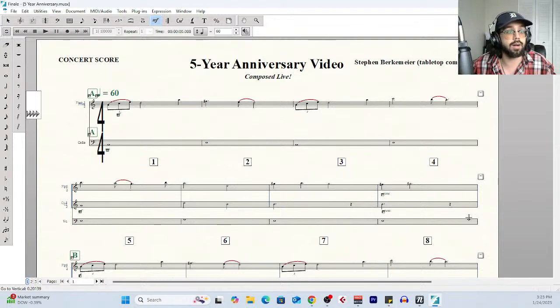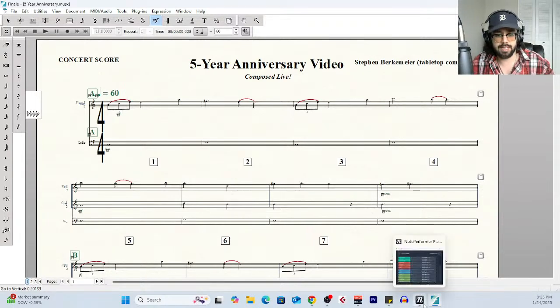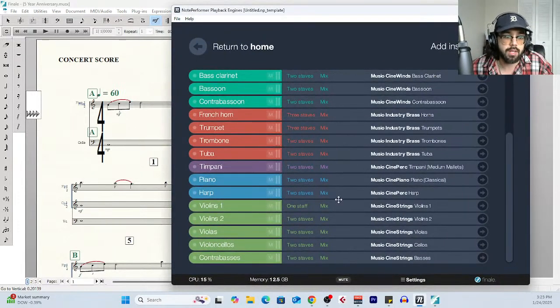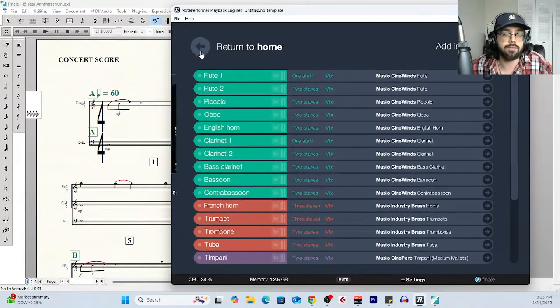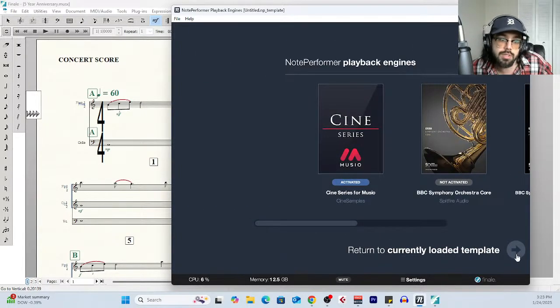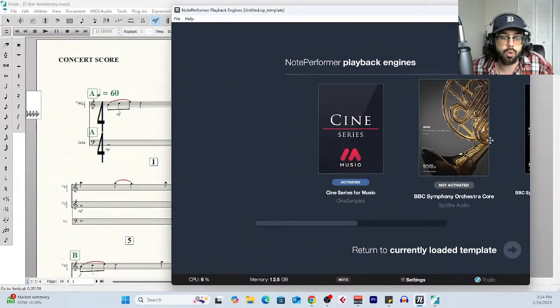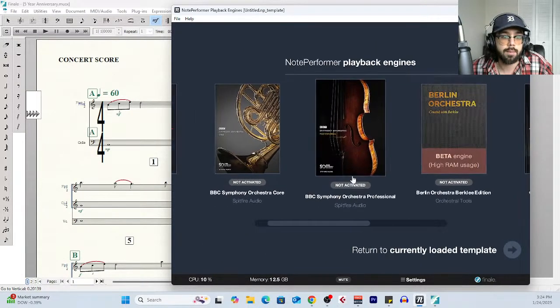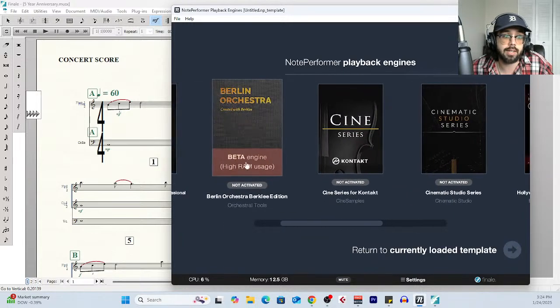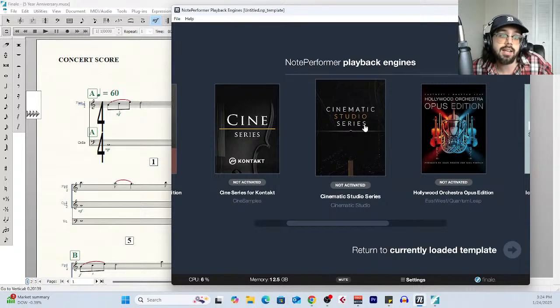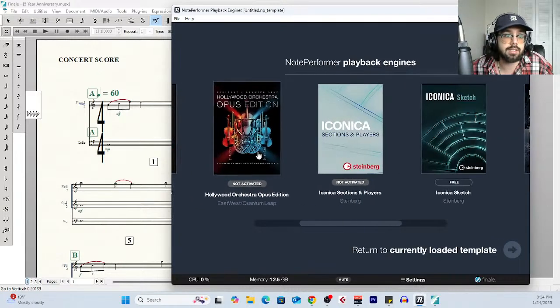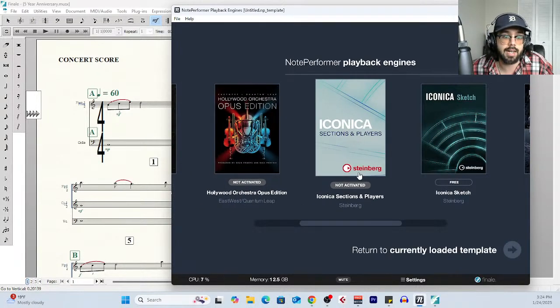Try to form my own informed opinions. And like I said, the idea is it's your sound libraries. It's a combination of using the sound libraries you have. They've got Cine samples from Musio, BBC, BBC Orchestra Core, BBC Symphony Orchestra Professional, the Berlin Orchestra with Berkeley, Cine series from Contact, Cinematic Studio series, Hollywood Orchestra Opus Edition, Iconic. They've got a lot of these.